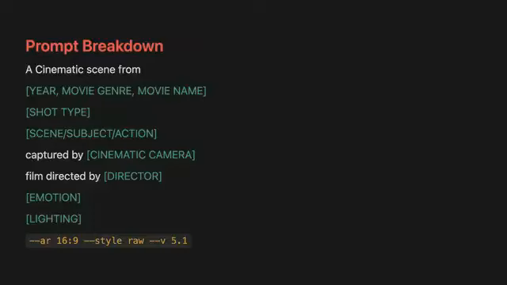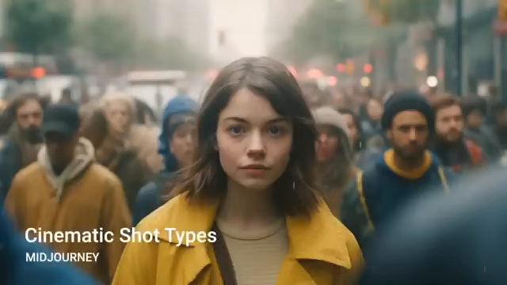Now, let's deep dive into every element one by one in our prompt to understand how these elements will elevate our AI photos to new cinematic heights. Starting with cinematic shot types. If you want to use any of the following shot types, include them in your prompts.